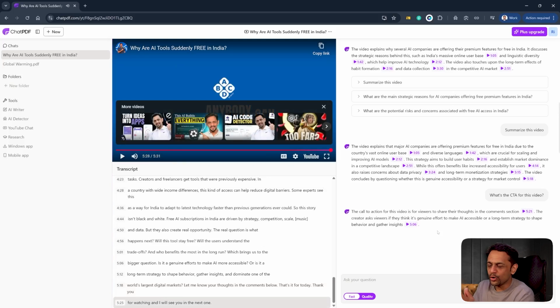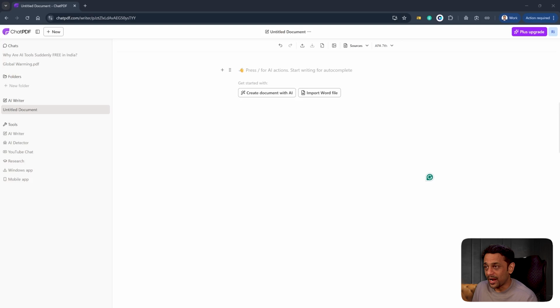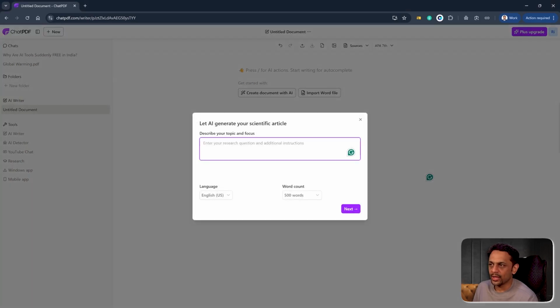And let's move on to the next section, which is AI Writer. As with many of the platforms, you can write on this platform as well. You have two options. One is create document with AI, or import Word file. Okay, so if I click on create document with AI, I can give the prompt over here. And let's give a simple prompt: write a detailed report on how AI is shaping the future.